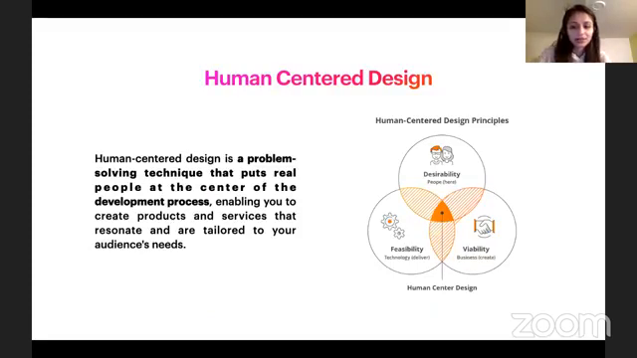Human-centered design. Human-centered design is the interaction point between people, business, and technology. All three of them interact, and the purpose lies there. It is a problem-solving technique that puts real people at the center of the development process, enabling you to create products and services that resonate and are tailored to your audience's needs. So we need to make sure our business needs, our technical limitations, our user needs, and our user expectations all meet, and that would create a feasible, viable product.